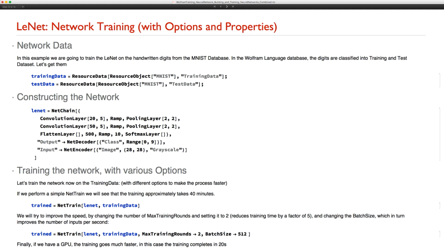Next, we use the same network using NetChain. We put them all together, the different blocks of convolution and pooling along with the fully connected blocks. The input is an image. As we had seen for image encoders, they are grayscale images, so I'm just putting the color function as grayscale here. And the output is the class, which goes from the handwritten digits 0 to 9. Once we have constructed this network, we can train it on the training data.